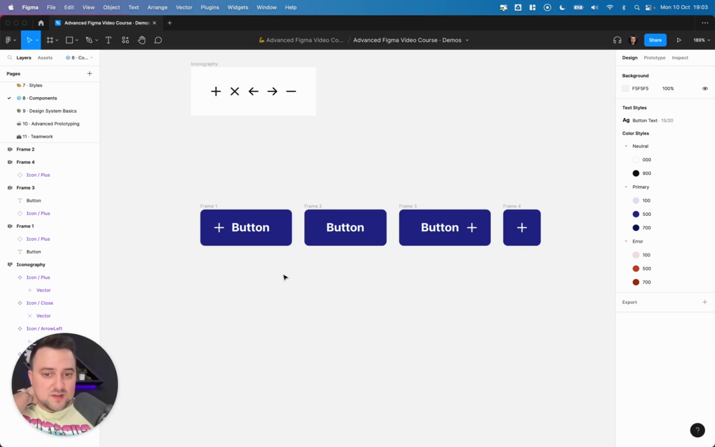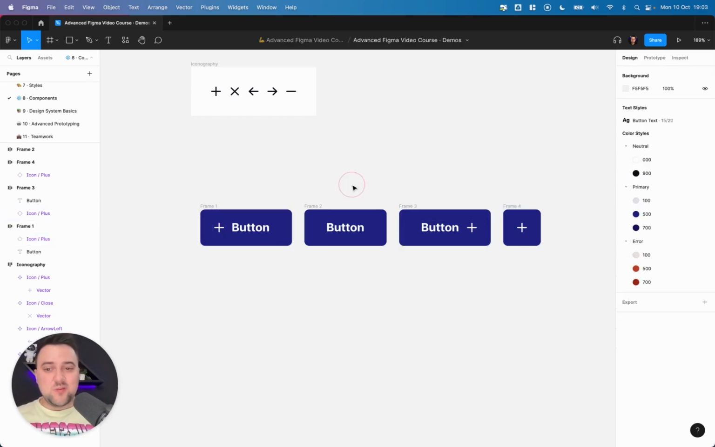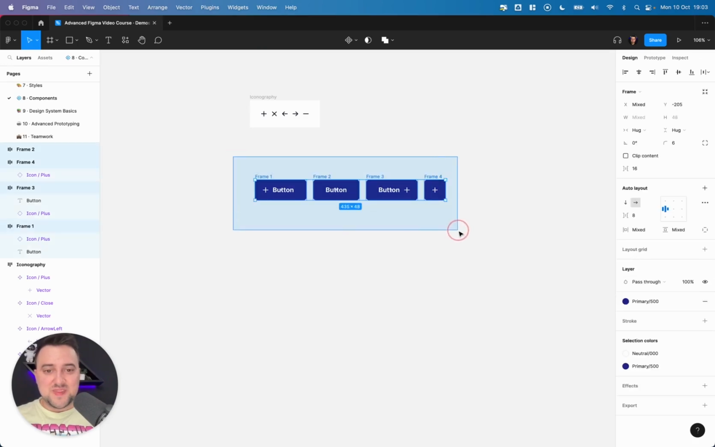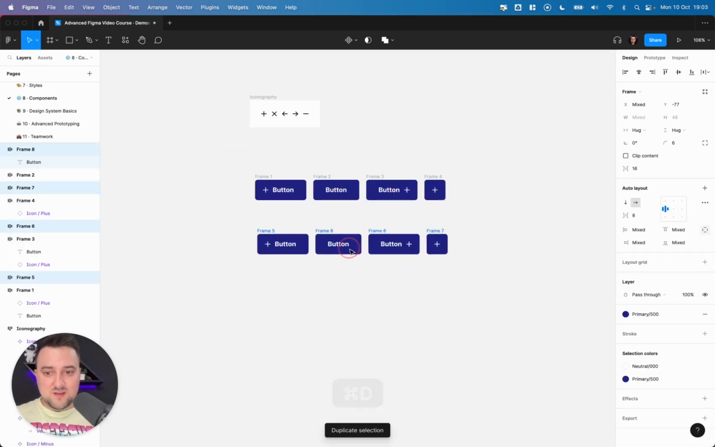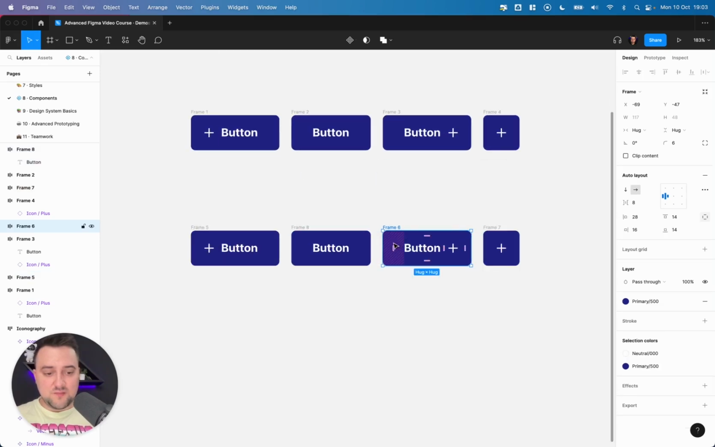Some of them have icons, some of them have text, some of them have a combination of the two. And because icon can appear both on the left side and on the right side, we're actually gonna have to create a different logic for this. I'm gonna create another version of this that's not gonna have a button on the right.